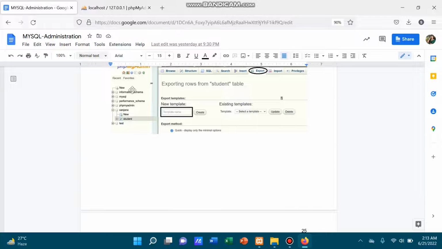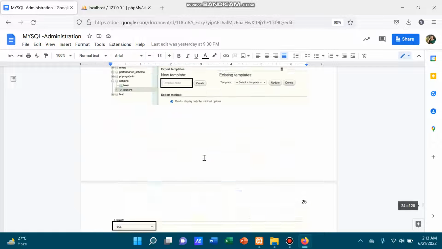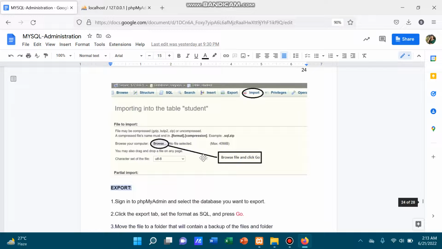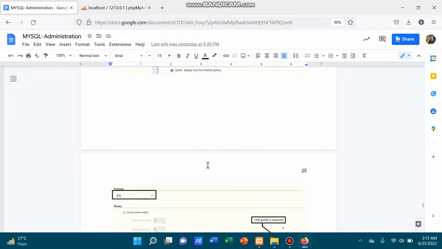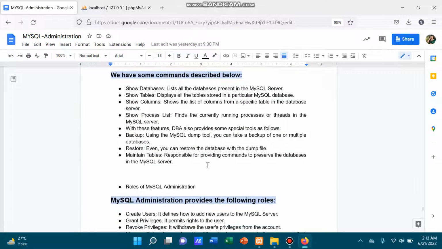Now I'm going to my slides. So here are some options, like whatever I have described in my videos is written here. So we have some commands. Now we are talking about commands. If we want to show the databases, a list of all databases will be presented. If we want to show the tables, it displays all tables stored in a particular MySQL database.